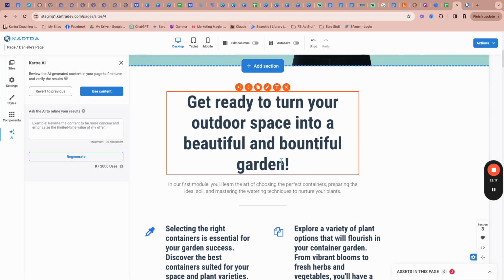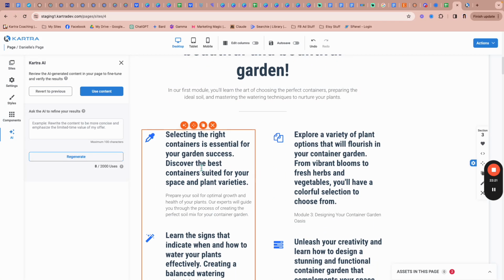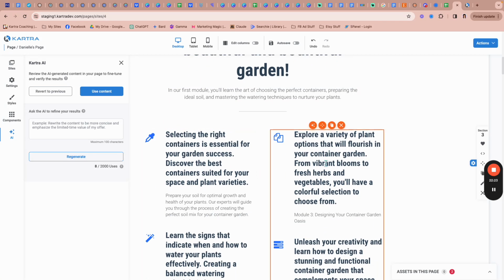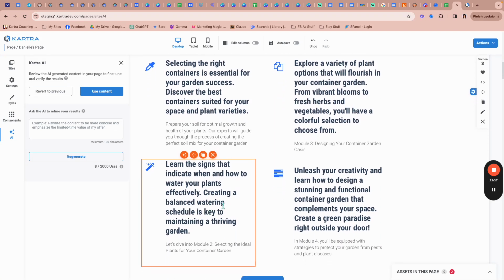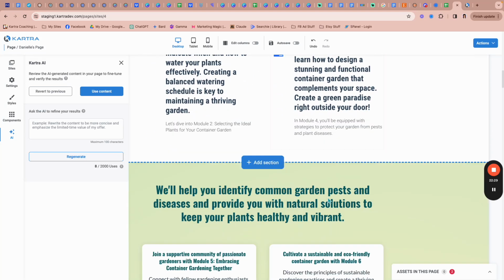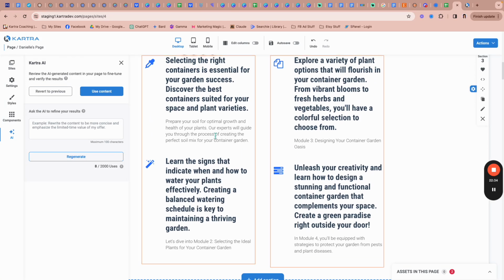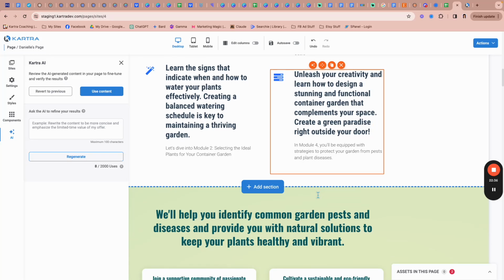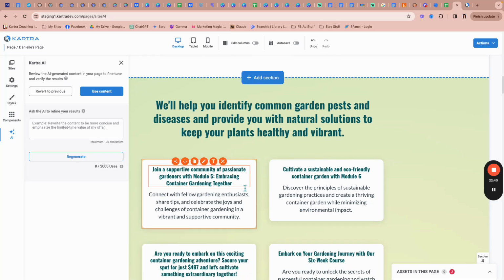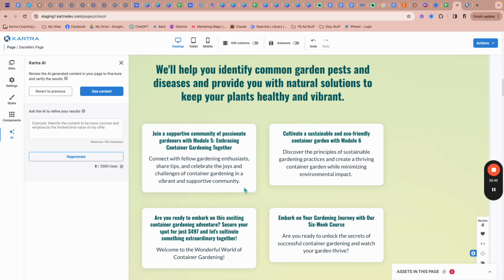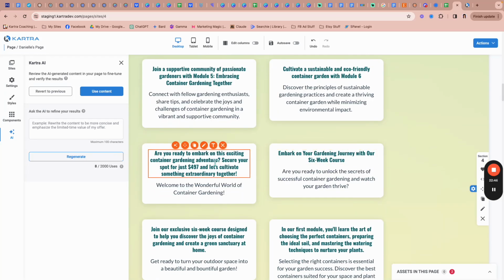Get ready to turn your outdoor space into a beautiful and bountiful garden in our first module. Selecting the right containers, explore a variety of plant options, learn the signs that indicate when to water. Wow. Okay, unleash your creativity. So this is 4 modules. I think we said we'd have 10. We'll help you identify common garden pests, join the community, cultivate, embark on.